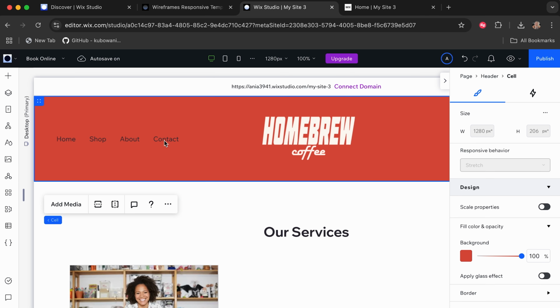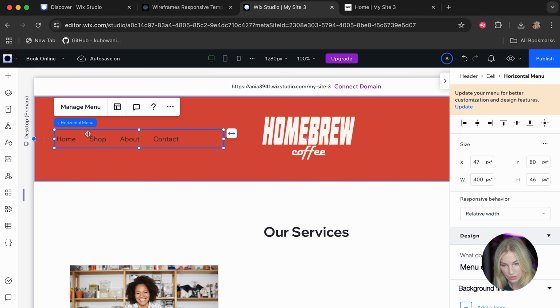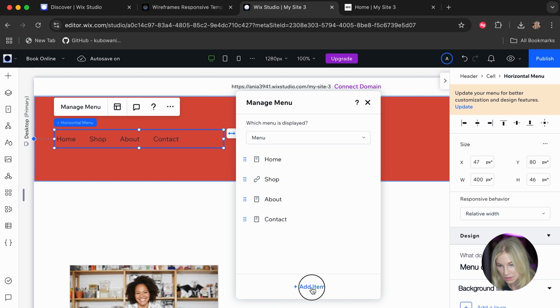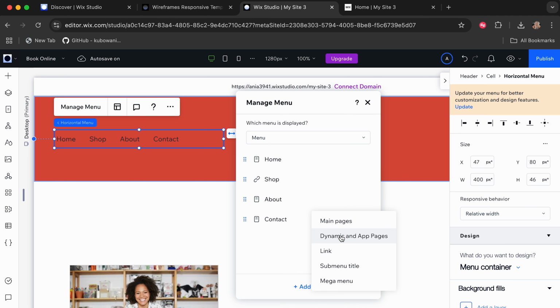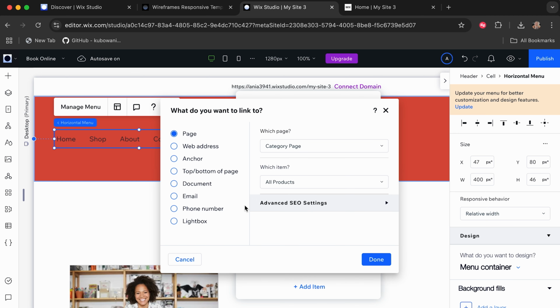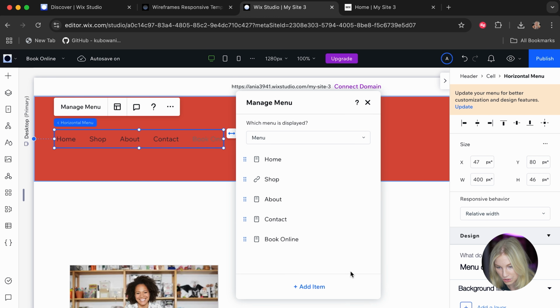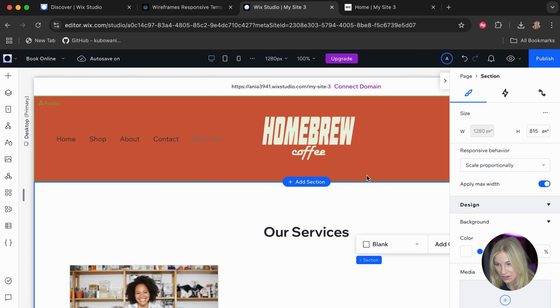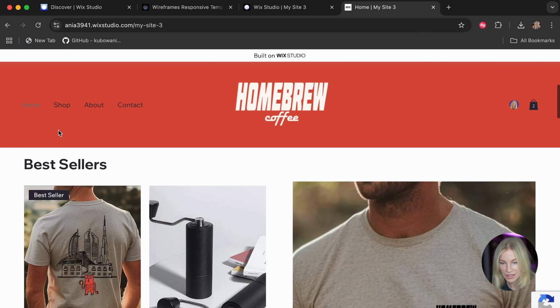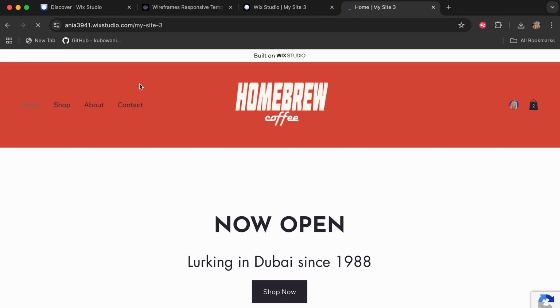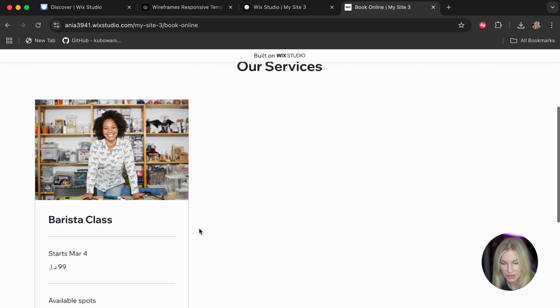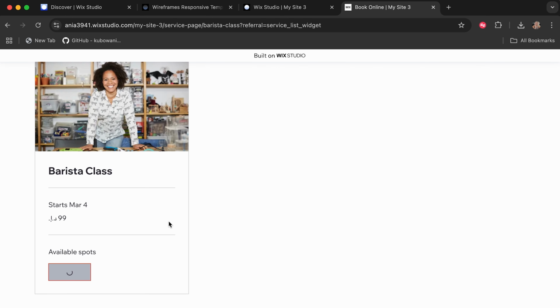So let's click on the menu itself, manage menu. And I'm simply going to add an item. It's going to be an app page. It's going to be a book online. Okay, we don't really want to show the calendar, I think. Let's just have the book online page. So that is now added, and let's publish it. So now if we go back here, and of course we have to hit refresh, we can now book online too. Okay, so here is our services, book now.